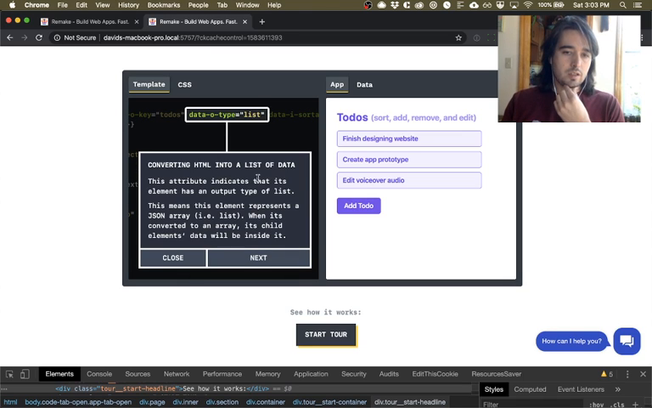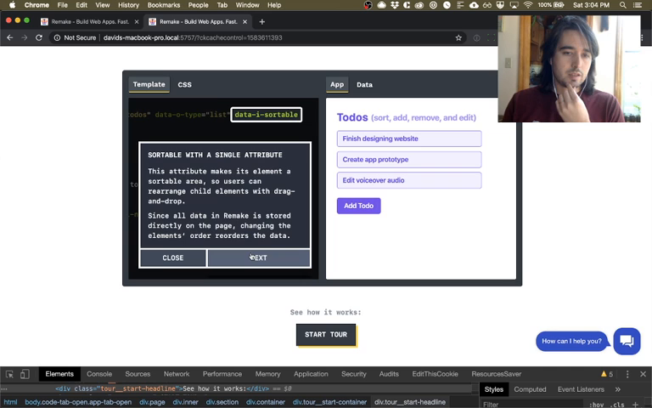Converting HTML into a list of data. This attribute indicates that its element has an output type of list. This means this element represents a JSON array, i.e. a list. When it's converted to an array, its child element's data will be inside it.